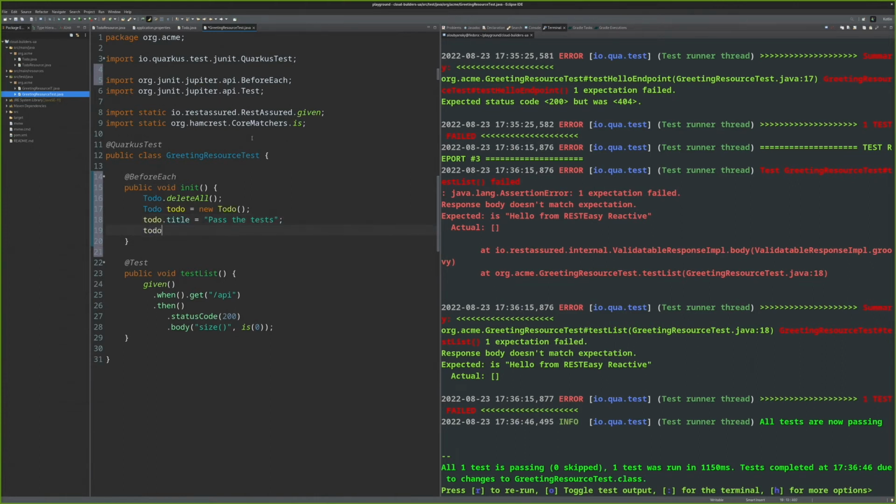Okay. And to-do persist and flush. So you can see that I'm using these convenience methods and they come from Hibernate Panache. Without Hibernate Panache, I would have to use the Entity Manager API and the JPA API in general. So it becomes very easy.